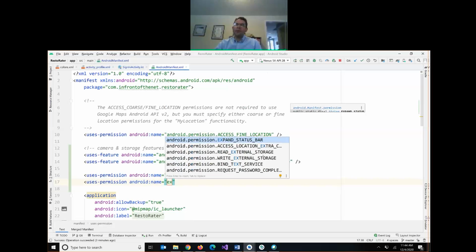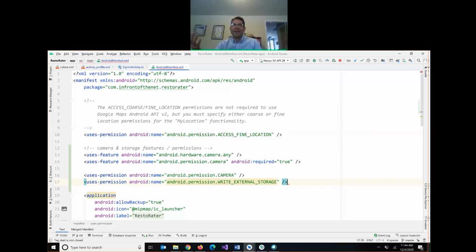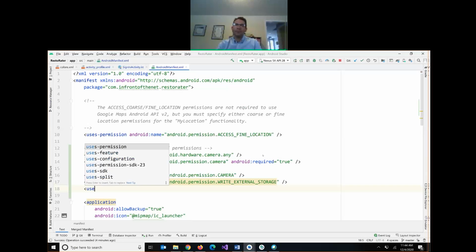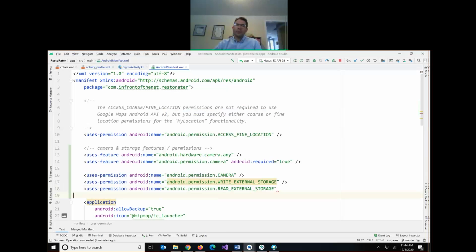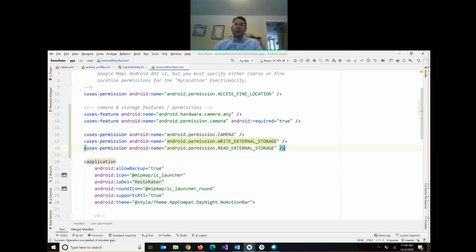So we need to be able to write to external storage. Otherwise, we can't save any photos that we take. And likewise, we need to be able to read external storage. Otherwise, we can take the photo, but we can't actually display it or retrieve the path so we can save to Firebase. Okay, so these are the permissions we're going to use.